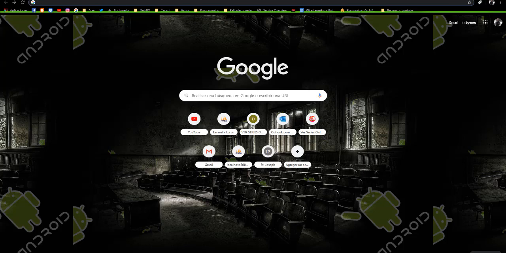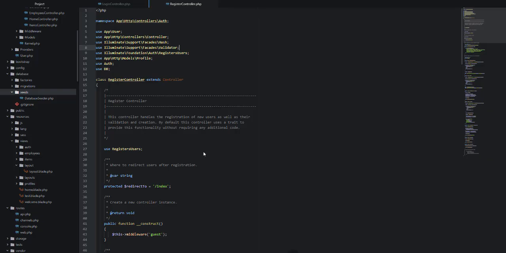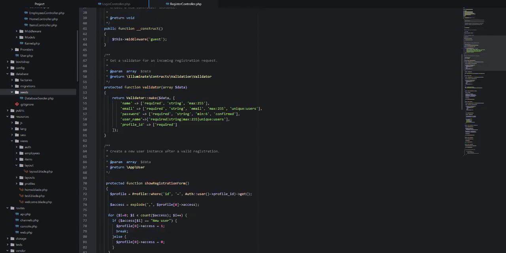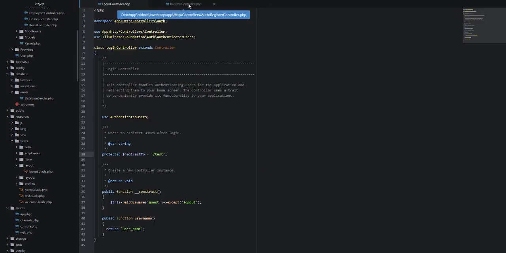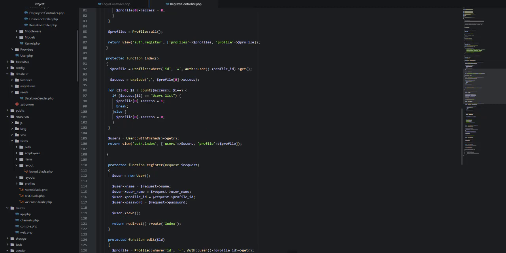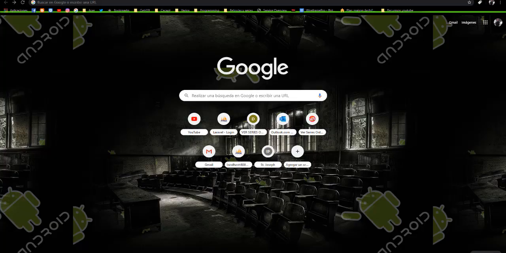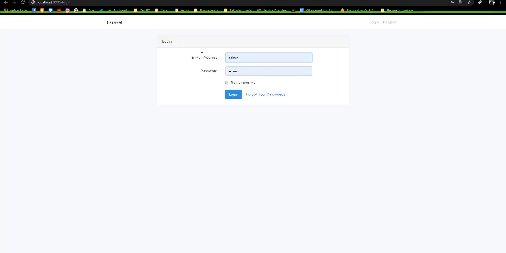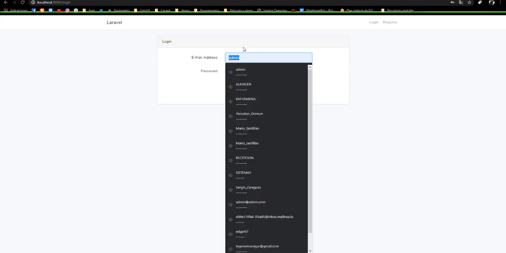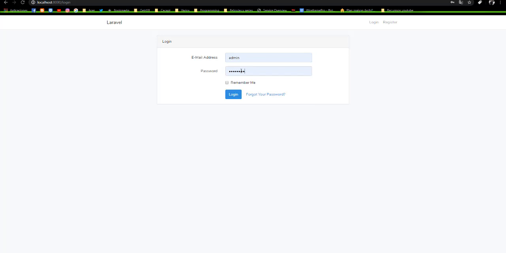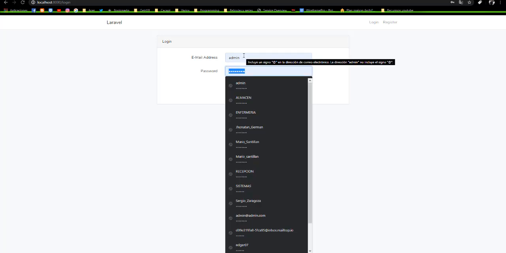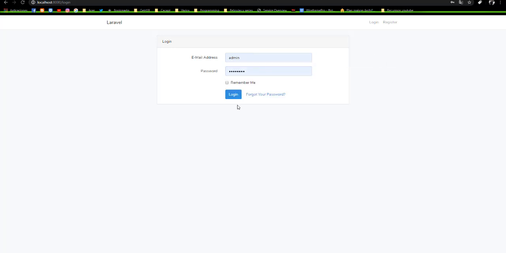As you remember, on the last video we just finished our register controller and our login controller. Now if we try to access our system, we won't have any access because we already made our auth, so we need a username and a password, but in our database there is none, so we need to create one.